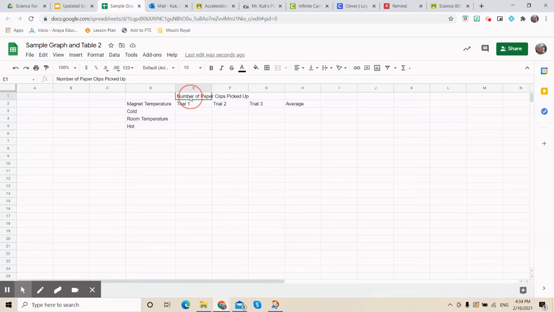Now I'm going to show you how we can merge cells to make this look a little nicer. So this paper clip picks up here, I'm going to highlight that. I want all these cells, instead of being 4 different cells, to be one cell. If I hit merge cells, it makes all of these just one cell. And then I can get that in the center by just hitting the center here. And this is going to show that number of paper clips picked up refers to trial 1, trial 2, trial 3, and the average.